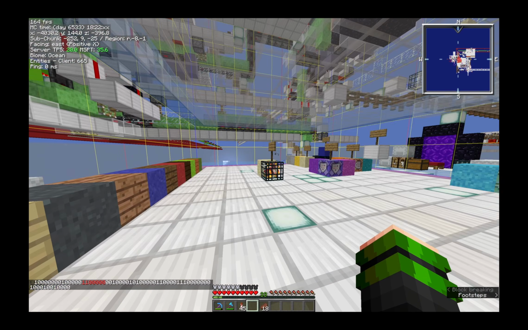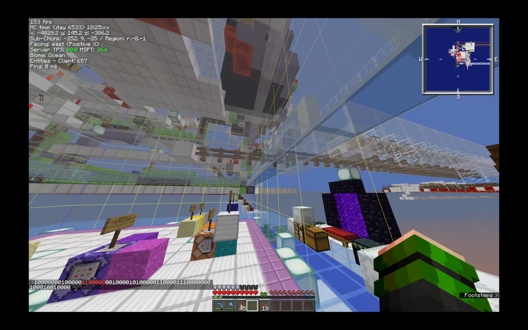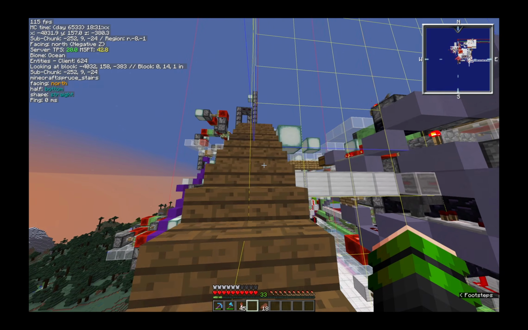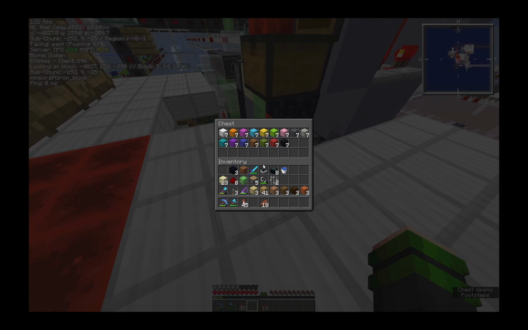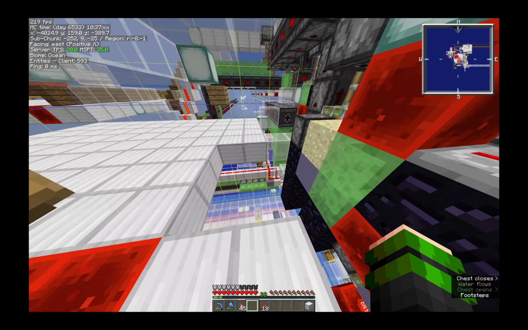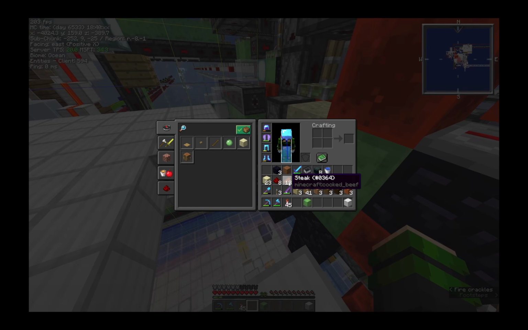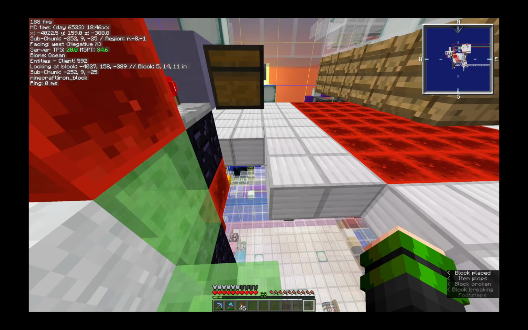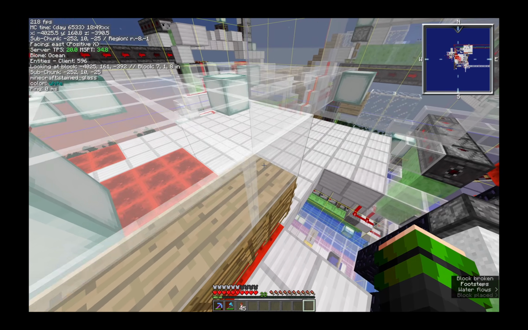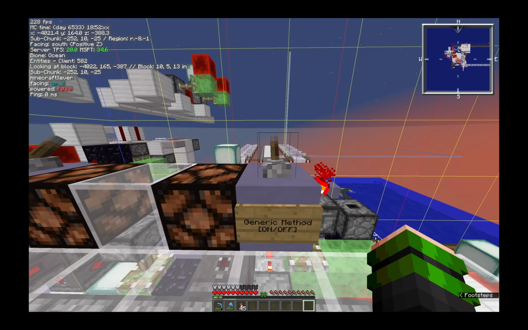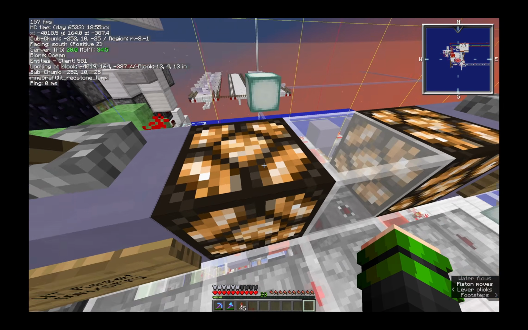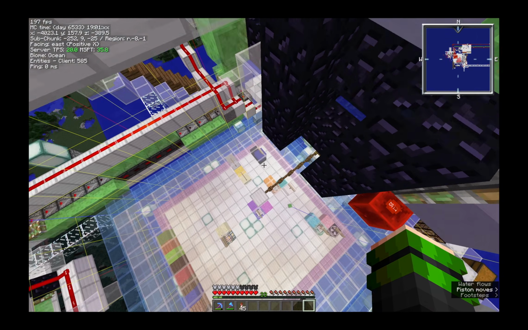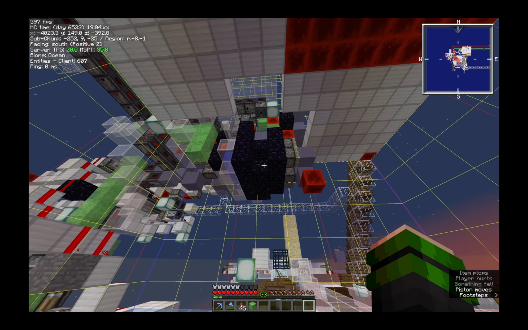So if we were to now place white concrete powder in there, we should be able to get falling oak planks. So I have a chest here. And remove this, place this back, activate this, and wait a bit.